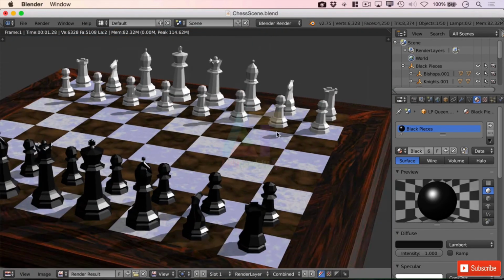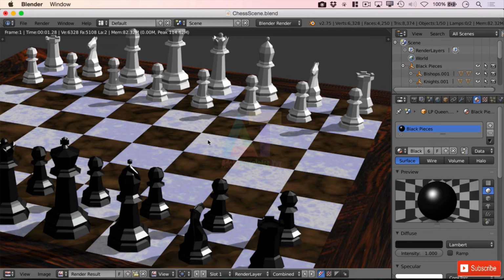A couple of things that I could do here is move the pieces about. I'll leave you to do that because I'm running rapidly out of time. And of course the king and queen on the black side are currently on the wrong squares as well.